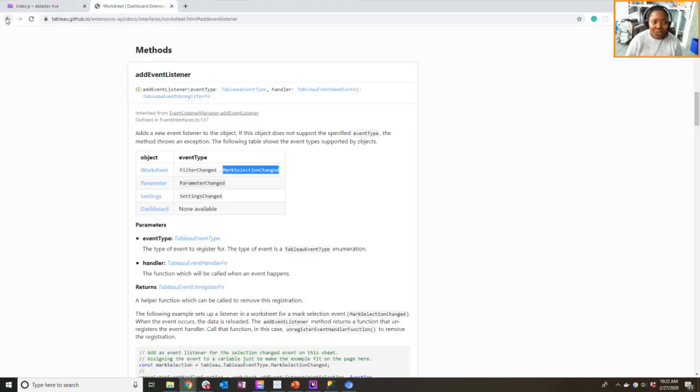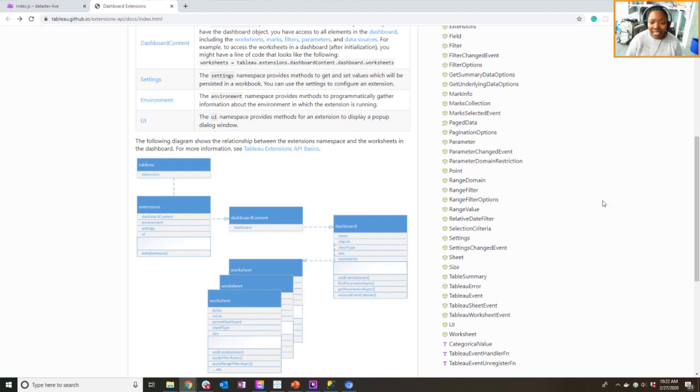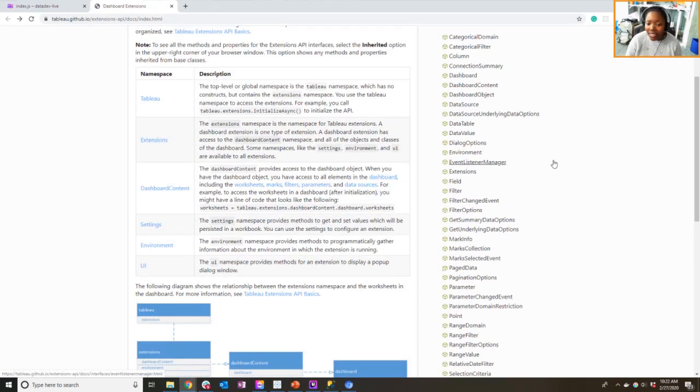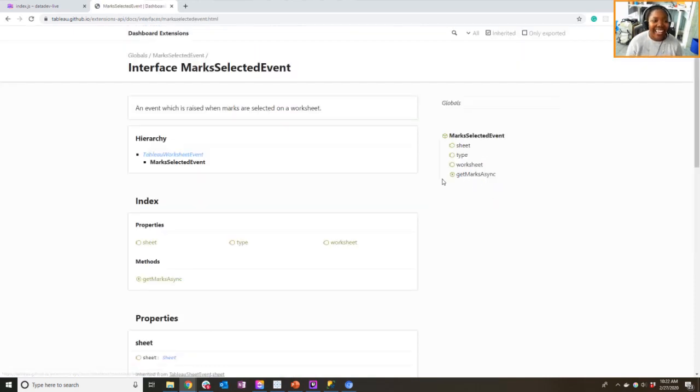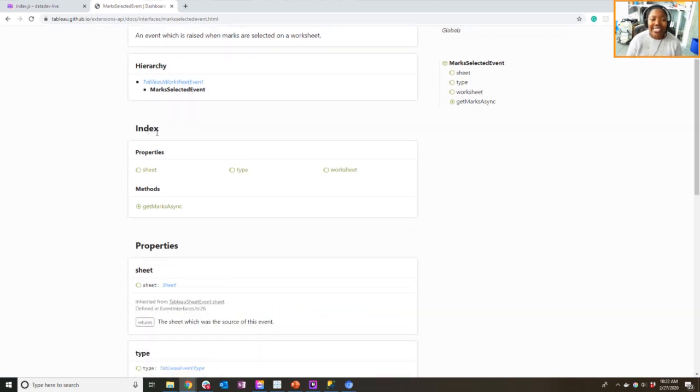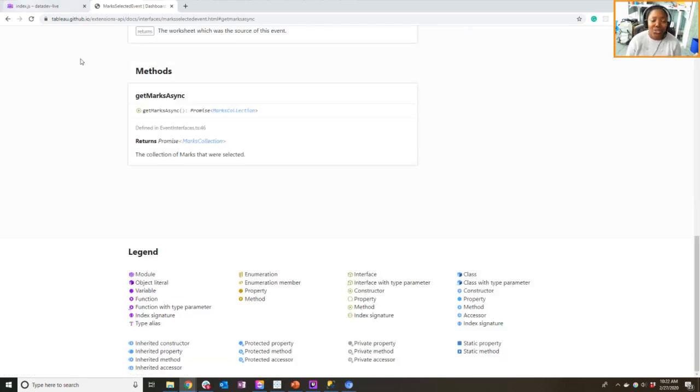If I go back to our reference here, just so you guys can find this later on. Where is it? It's alphabetical, Keisha. There we go. So here's that mark select event. When it passes, it passes the sheet and also passes this get marks async function. So that will send to me the data that is relative to the mark that was selected.